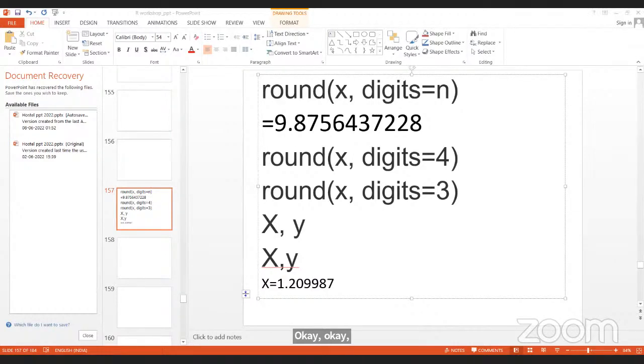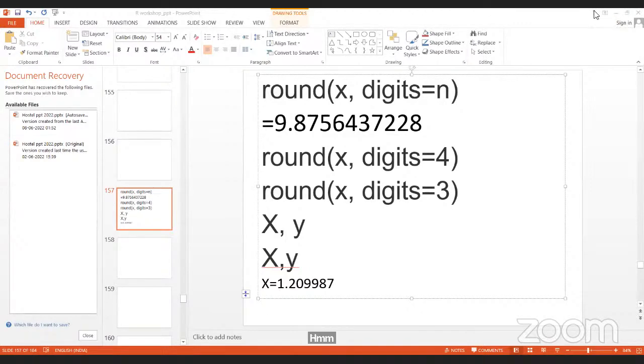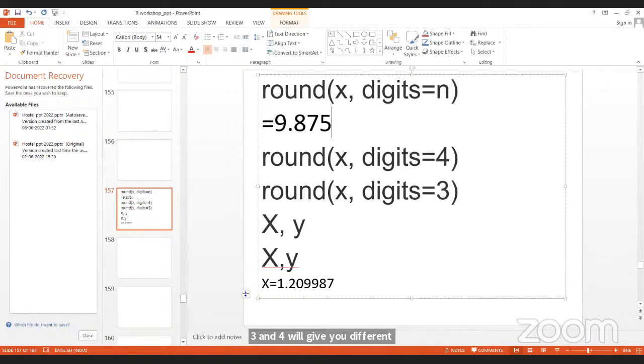Alka ma'am, you are getting the same answer because you have taken 4 numbers after the decimal, and there is no fifth after the decimal. So 4, 5 and 6 will give you the same answer. 3 and 4 will give you a different answer. But 3 and 4 are giving me the same answer.